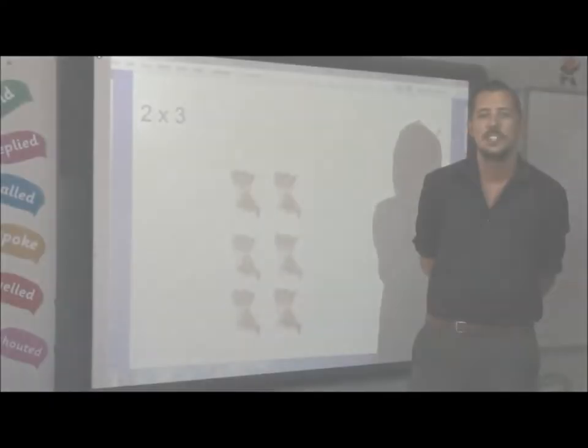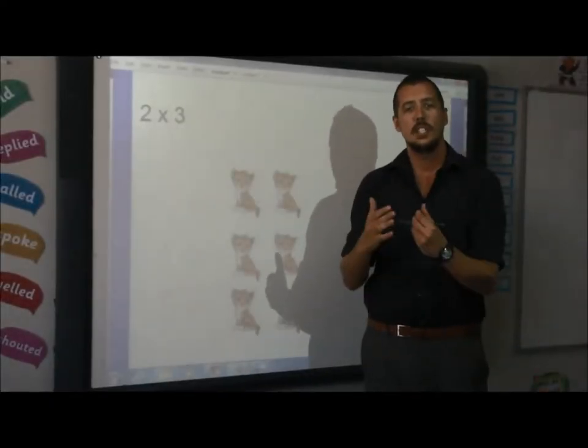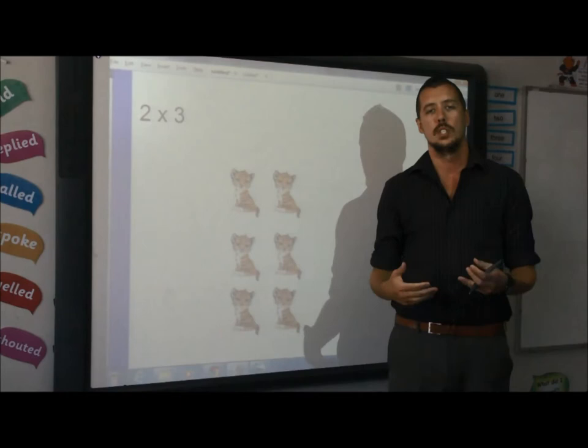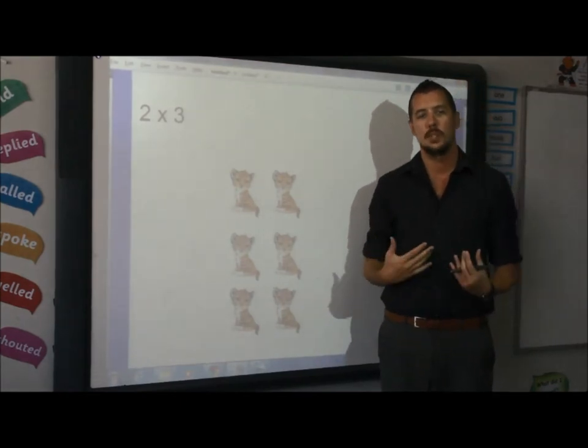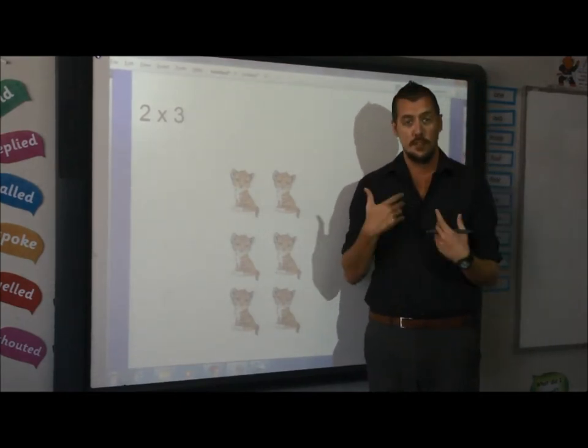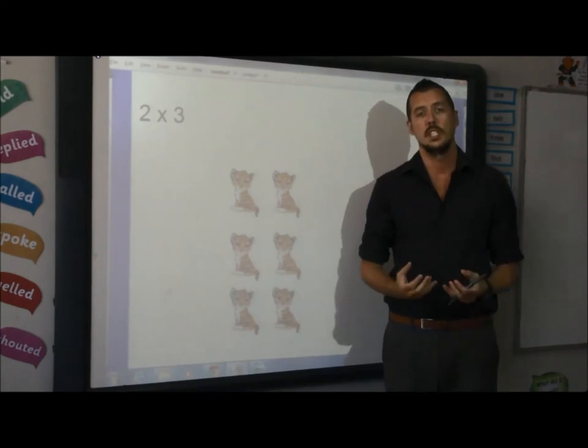Behind the Classroom Door. We have had a request from Mrs. Gilbrook, who has been learning about arrays with her Year 1 class. So we thought we would take a look at how arrays work. Okay, right, so arrays. Arrays are used primarily with younger children to help demonstrate multiplication and multiplication facts. They're a visual tool, essentially.